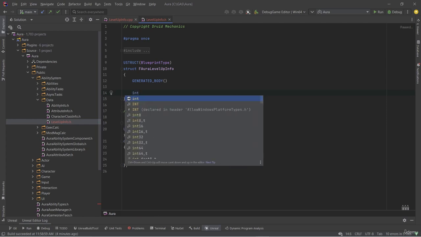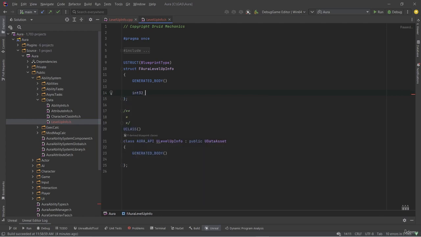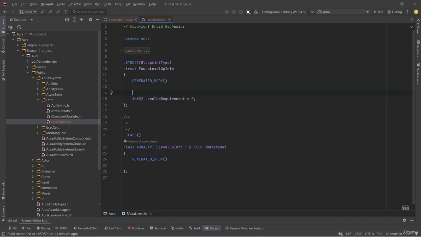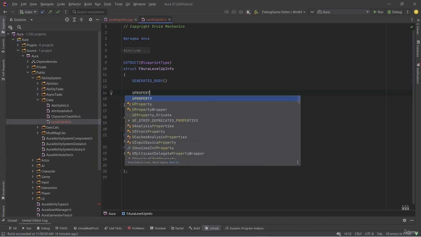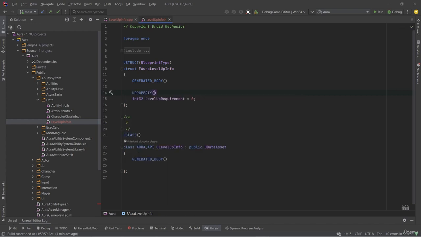We're going to have an int32, and this will be LevelUpRequirement. And we'll give it a default value of 0, but this will be designed to be set from our data asset for each level. So it's going to be EditDefaultsOnly, and I don't see an immediate need to expose it to the event graph.